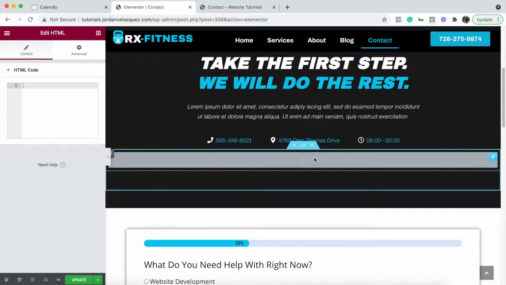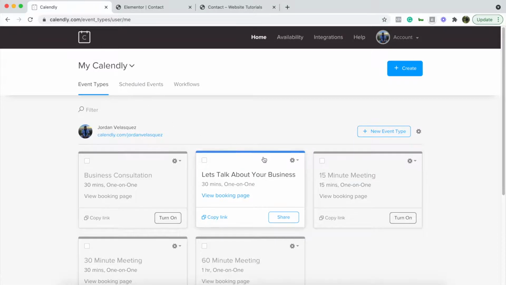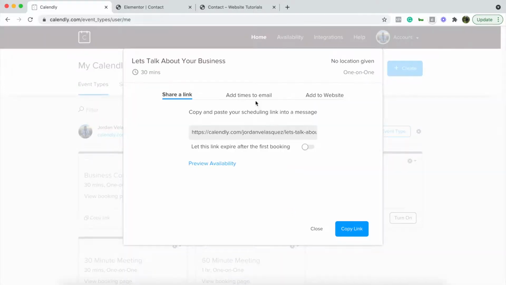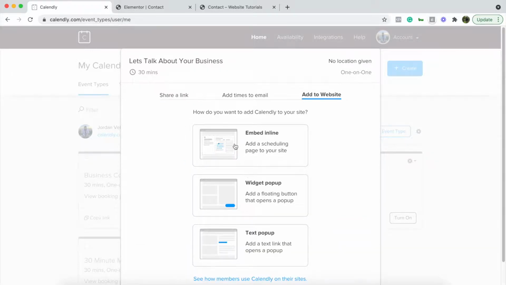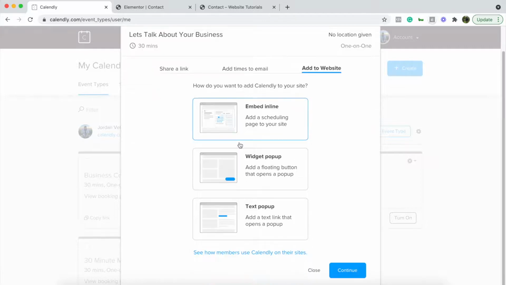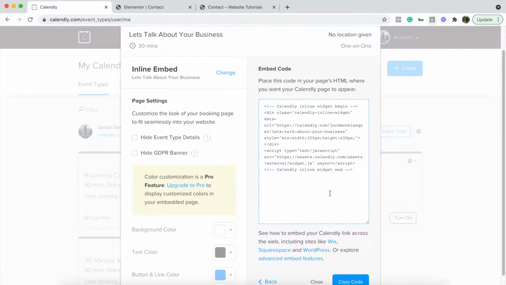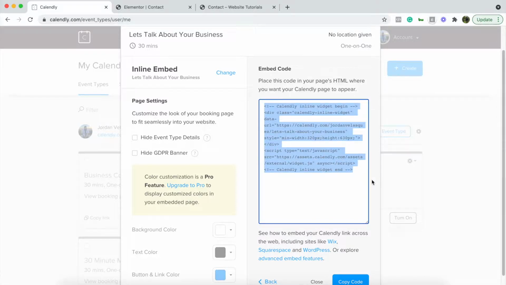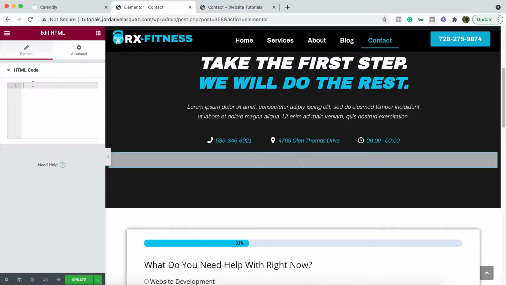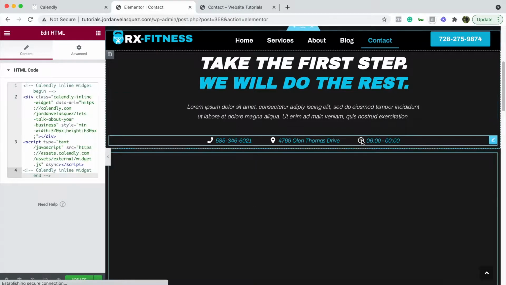Simple as that. Okay. Now you want to go to Calendly and choose the Calendly form that you have built. I'm just going to choose this one because I have the free plan available right now, so I can only use one. You want to click share, choose add to website, choose embed inline and continue, and copy all this code.